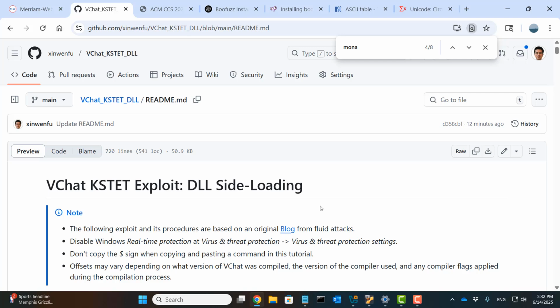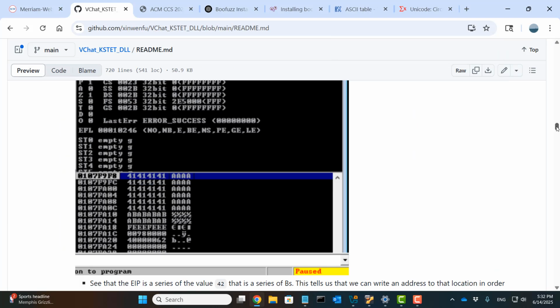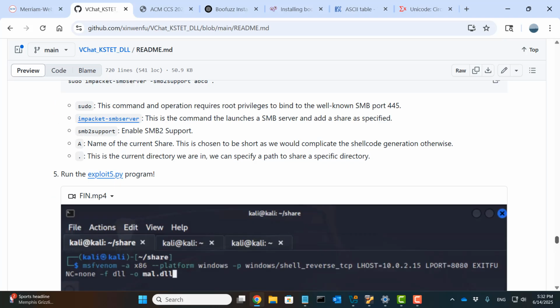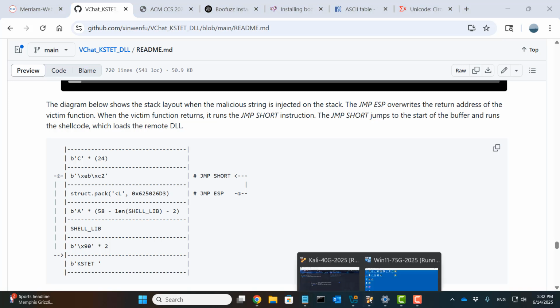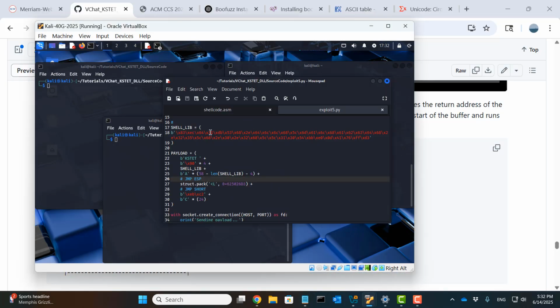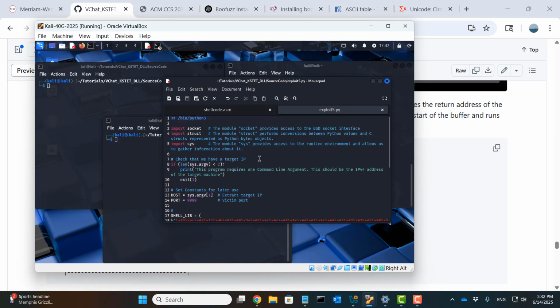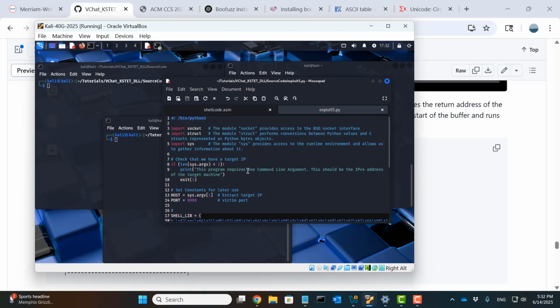I'm not going to explain all the details here, and I'm going to show you the final attack. So let's look at our code here. Here is our shellcode. This is our shellcode, but let me first explain our attack code. So this is our attack code.